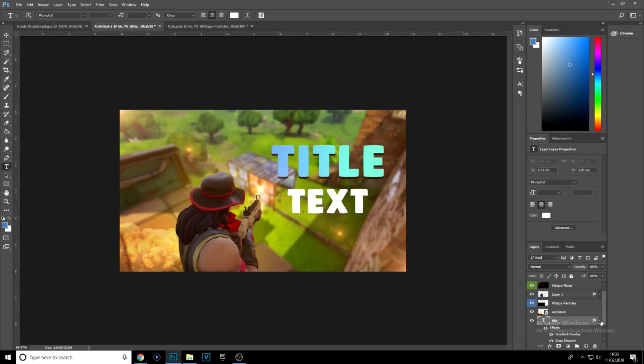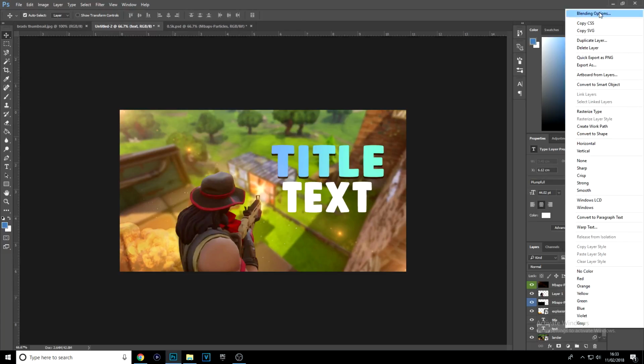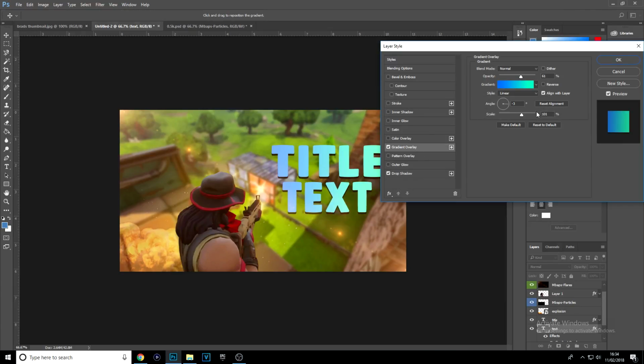Now we're going to edit the bottom text, so title text, make it a little bit bigger. No, I don't really like the look of that. Just chuck it just below it, I guess. Have it nice and centered up. Okay, that looks good. Go to blending options, like so. A tiny bit of a drop shadow to it, and then gradient overlay.